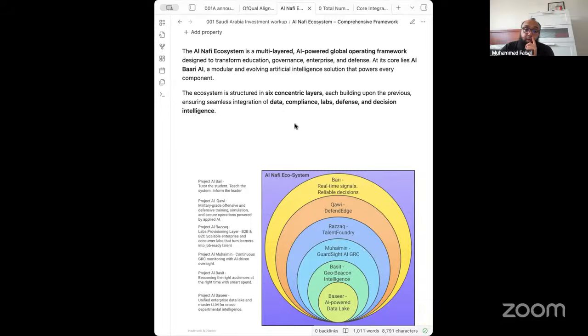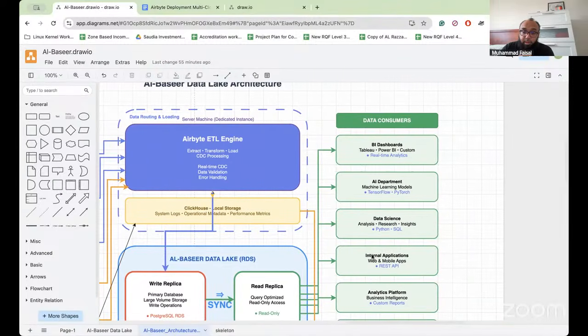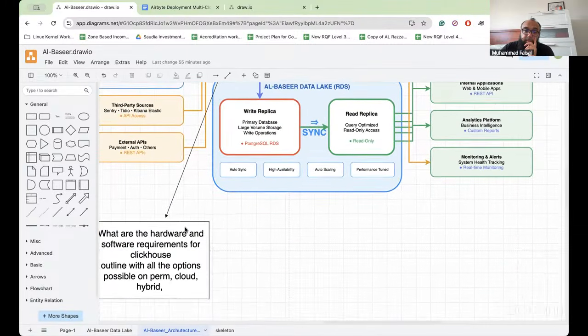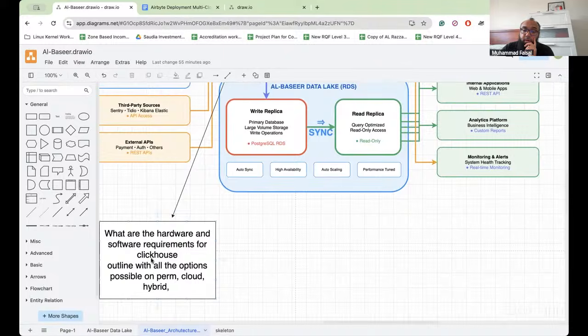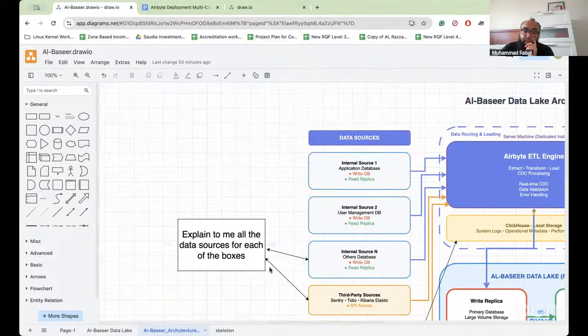So when you go into an organization, these are the decisions you have to make for a multi-cloud deployment. For data consumers, we don't use Tableau or Power BI, but it supports them. We use custom; everything is homegrown. I asked them what the hardware and software requirements for ClickHouse are, outlined with all the options possible: on-prem, cloud, and hybrid. Explain to me all the data sources for each of the boxes.